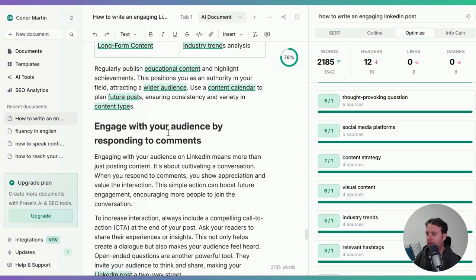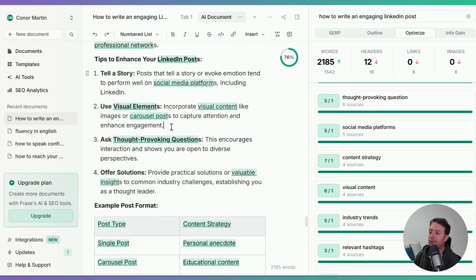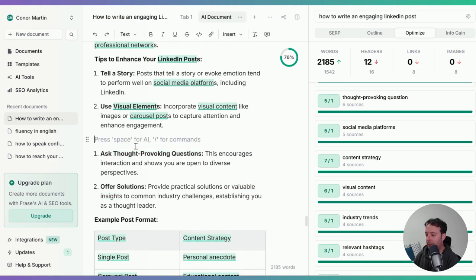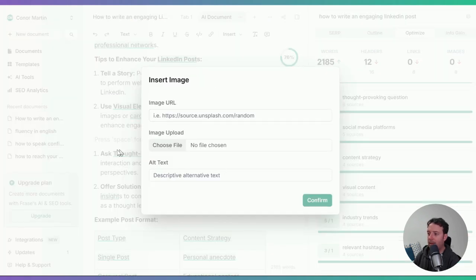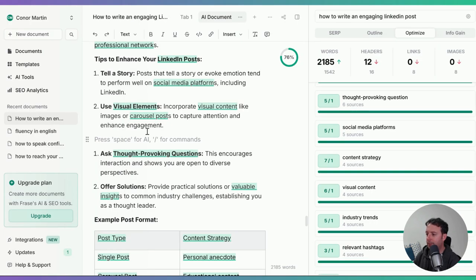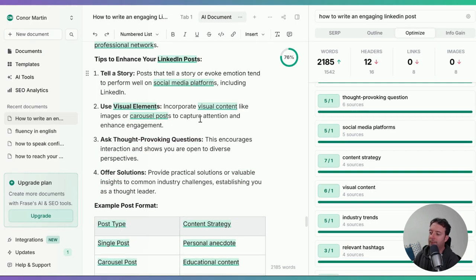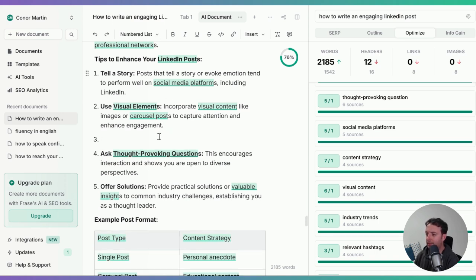I think that's how this tool could be improved a little bit, by adding some sort of visual element. Okay, so you can add an image, but I would like the option maybe of having an AI image generated for me or something like that. Something like Napkin AI, if you've ever seen that, that would be cool. But I really like the content editor. Actually, they've done a really good job on that.